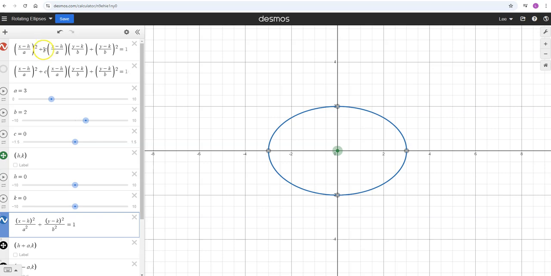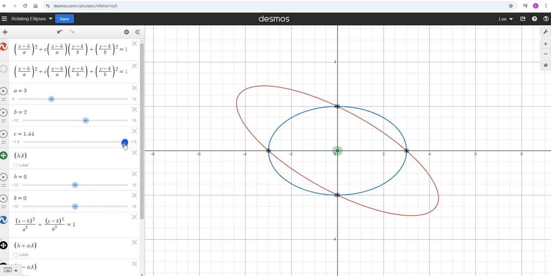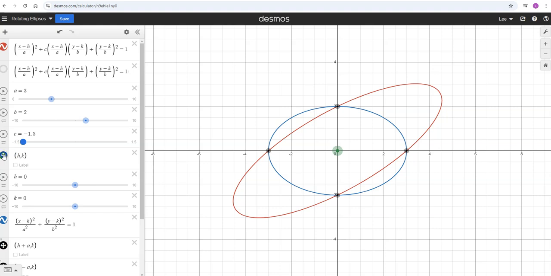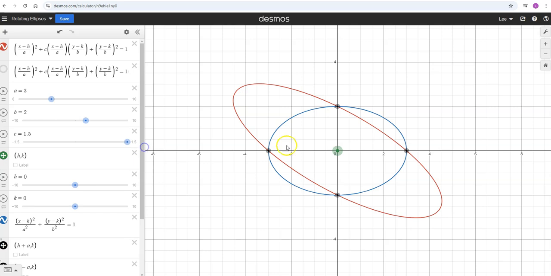I also put this plus c in front of the x and y term. So we have an x squared, we have a y squared, they're both added. I also put in this plus c times the x times y. So we're putting in this xy term that's right here. Now what I want to do is go ahead and rotate this by just moving the c. So if I move the c in the positive direction, we can see it stretches out like that. If I move it in the other direction, it stretches out like that. So that allows me to make this a bit more of a diagonal ellipse.